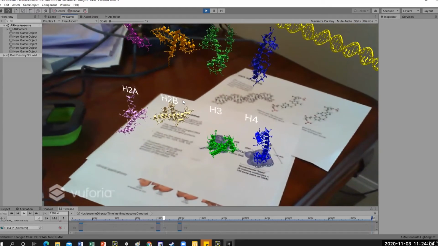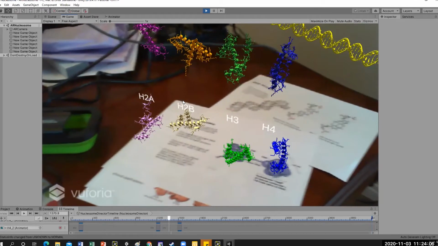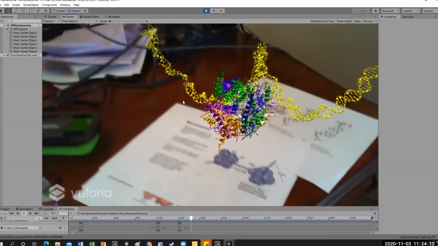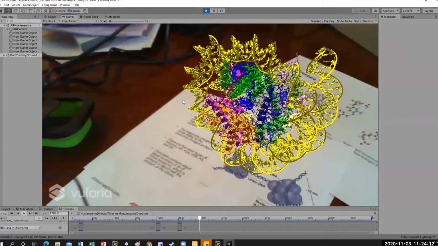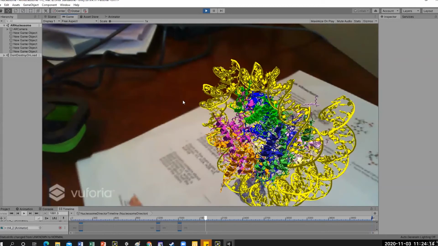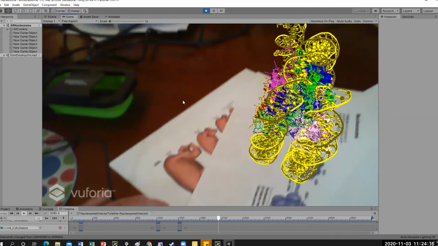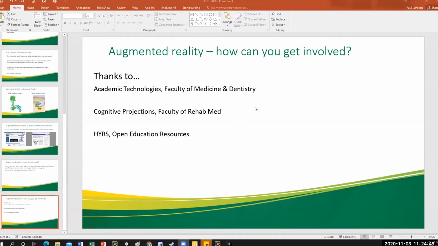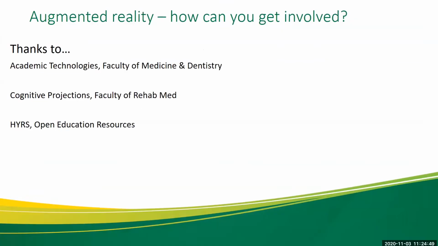So you can show the students what the building blocks are. They come back together to form that spool, and then the DNA wraps around it. And that's what allows 3 meters of DNA to be very tightly compacted into the nucleus of a obviously very tiny cell.